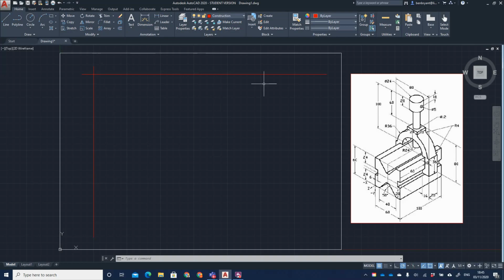Quite simply, I'm going to start off on my construction layer. I've drawn a simple left axis, and a horizontal and a vertical axis that I can start to offset my dimensions from to build the first part, which is going to be this V block. The simple command is the offset command. This will take an existing line, either horizontal or vertical, or at an angle, and offset it by a certain distance.